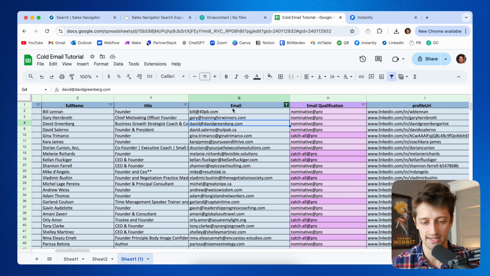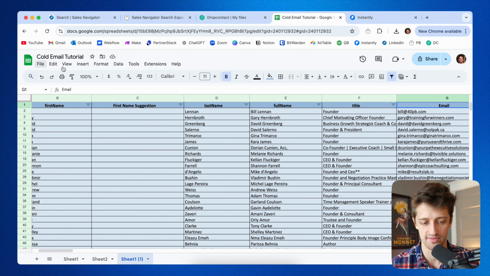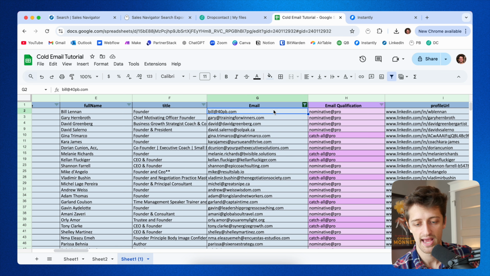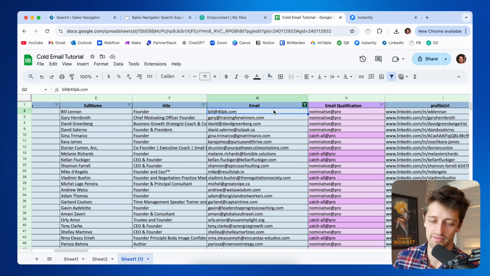All right, and then the idea here is you just save this file down with just the ones that you want to send emails to. So just the ones that we have emails for. You save this down as a new file. And then we're actually able to build our cold email campaign. So this is where the fun starts. So all of this was just to get leads. This is the first half of the video. And the second half of the video, we're going to talk about how you actually build your cold email campaigns in Instantly.